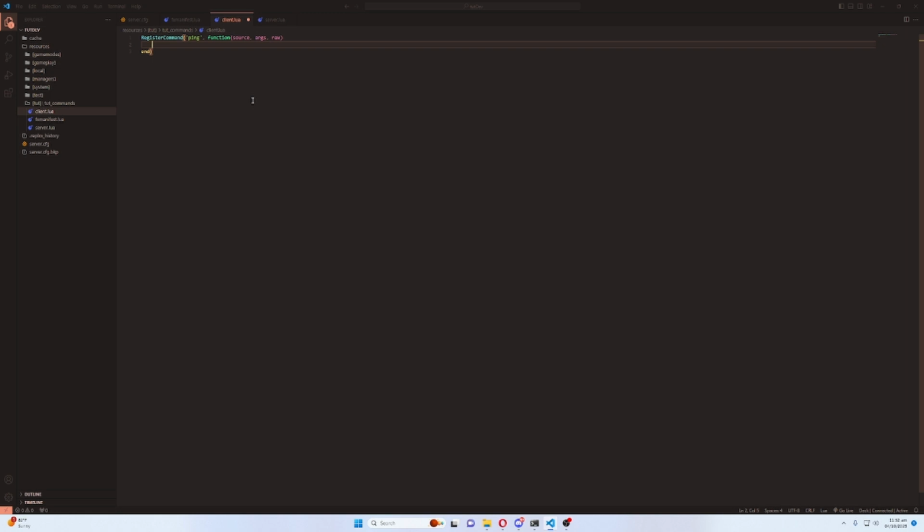So how we're going to do this is we're going to do local input, I cannot type, input equals args, and then it's going to be in the brackets 1. Then we need to do if input is equal, you need 2 equals, to, and since it's a string, we need to put it in quotes, and it's going to be if it is ping.